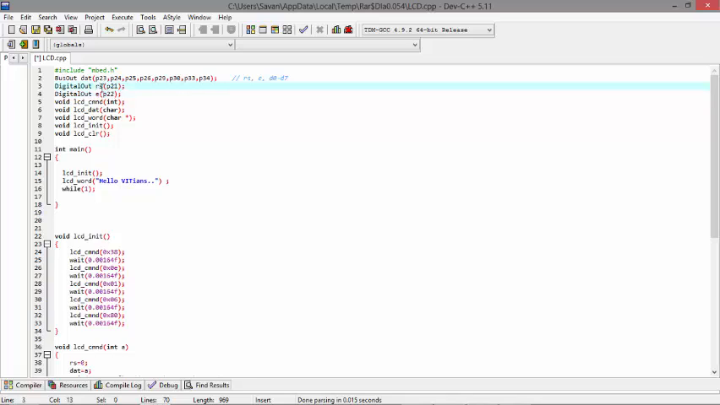The RS is the register select signal. What it will do is, if you set it to 1, then whatever you give will be considered as data. Otherwise, whatever numeric value you give will be considered as a command. You will see that in the next slide. Then E is for enable, on P22. These two things we have to set before any interface of the LCD.